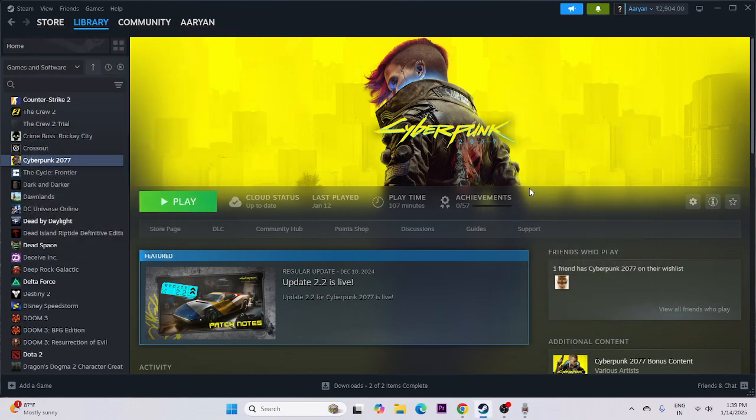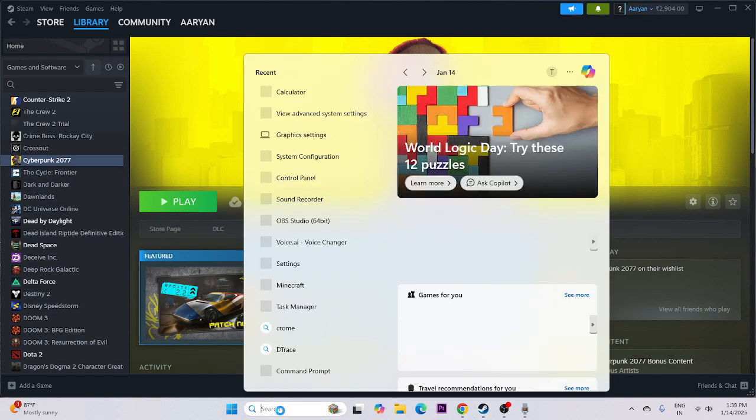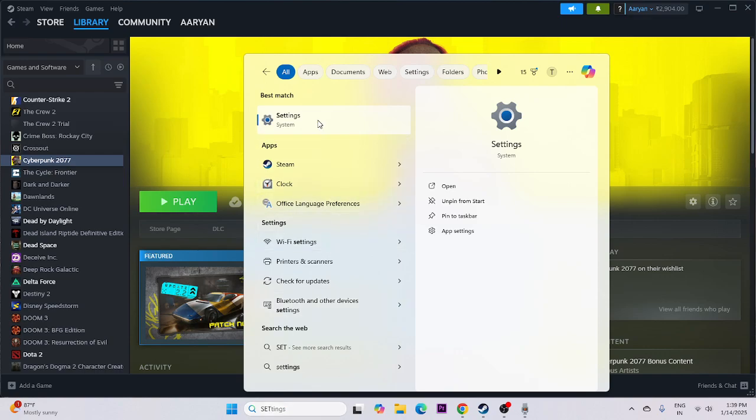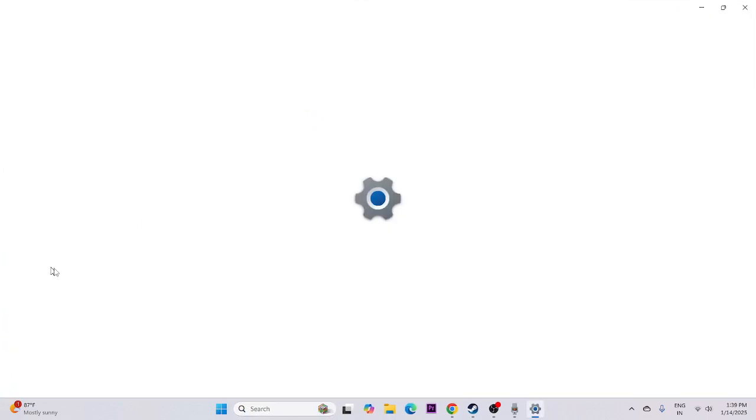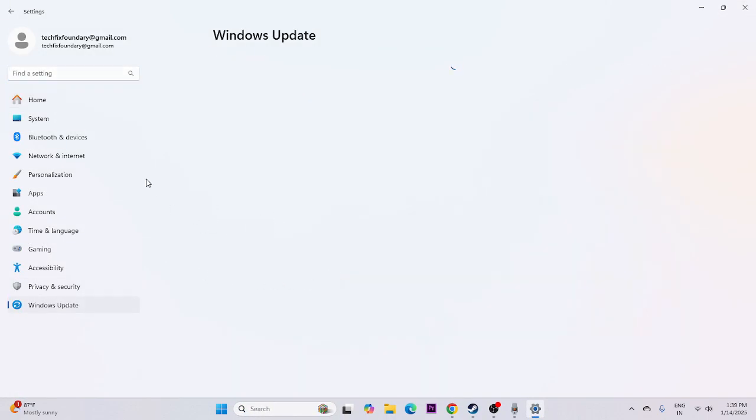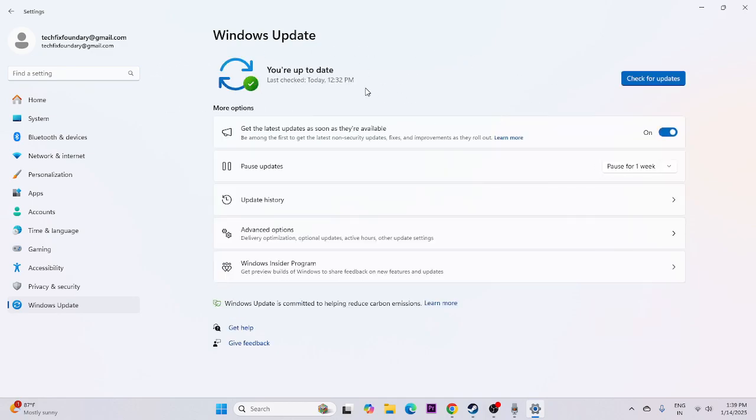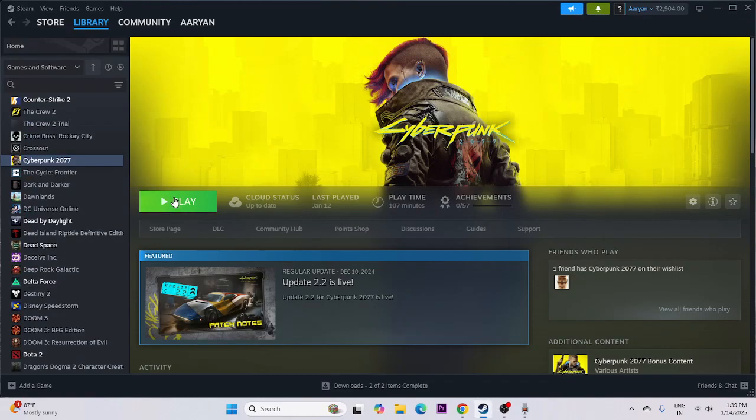Still, if you're having trouble, what we need to do is update Windows. So just go over here, search for settings. Go to Windows Update and make sure that Windows is up to date. You just need to update your Windows, which is very important. Once that is done, close this, go back and try to launch the game.